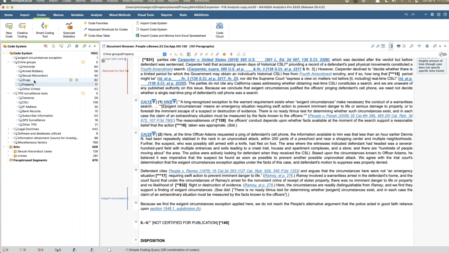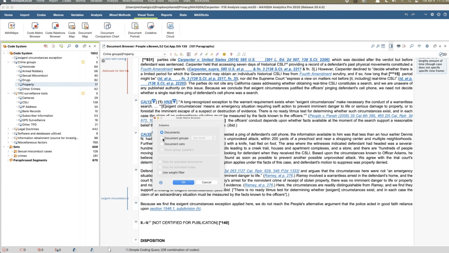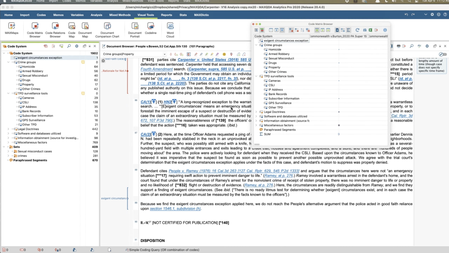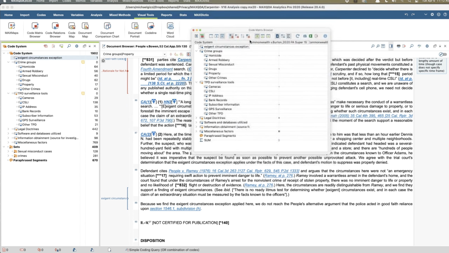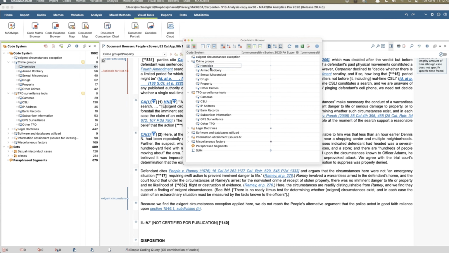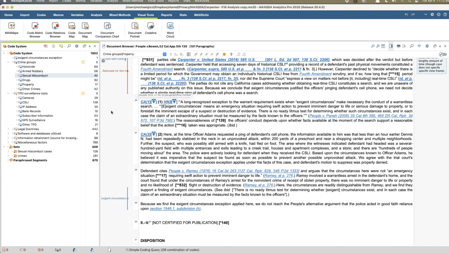It made it possible to do analysis. The code matrix browser. Where I'm just sort of looking at these. This wasn't the one I was thinking of. Because my brain's starting to shut down.